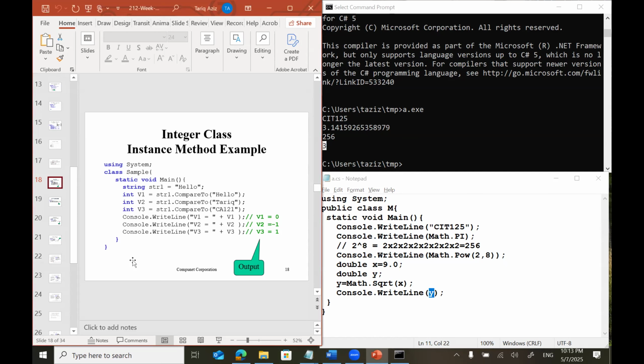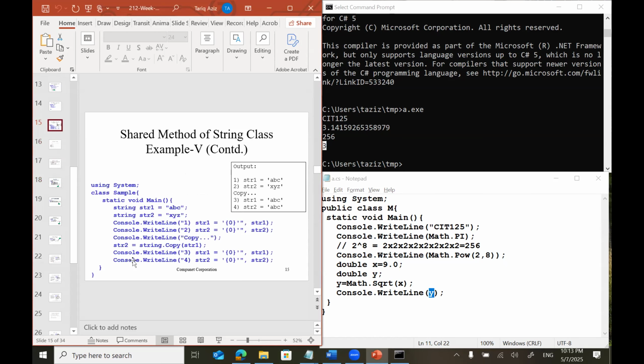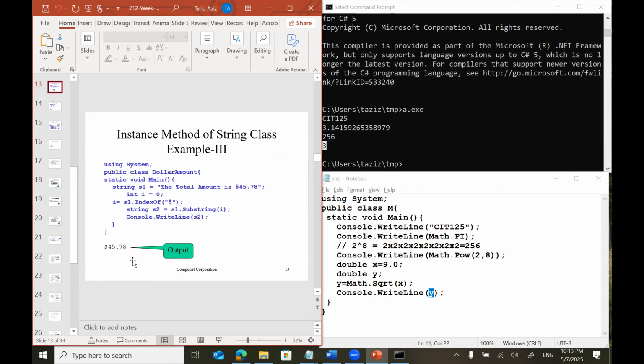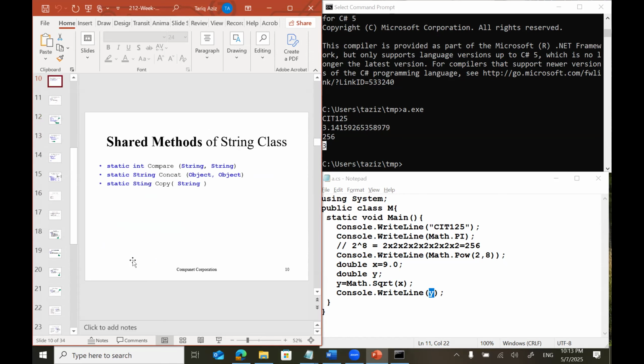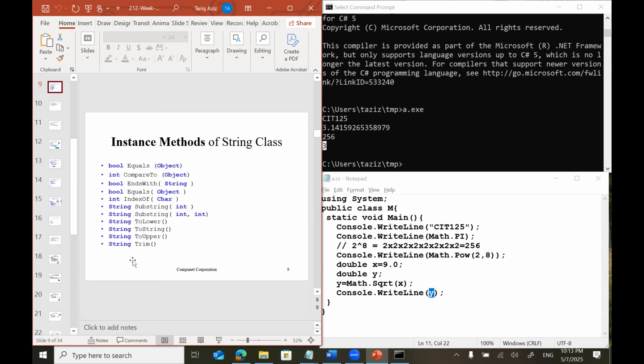Now we are talking about some static methods, and some instance methods. Where is that? Instance methods of the string class. Yes, this is the one. Now, keep in mind, Ayman, there are two types of method. Number one is instance method, and the other one is static method.